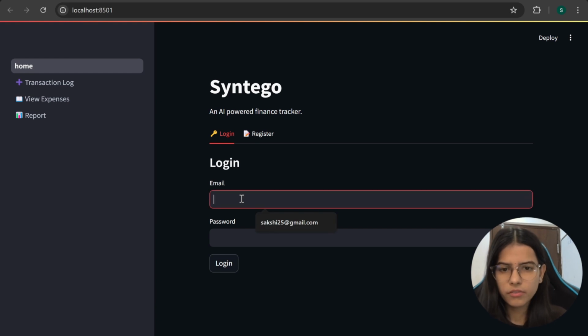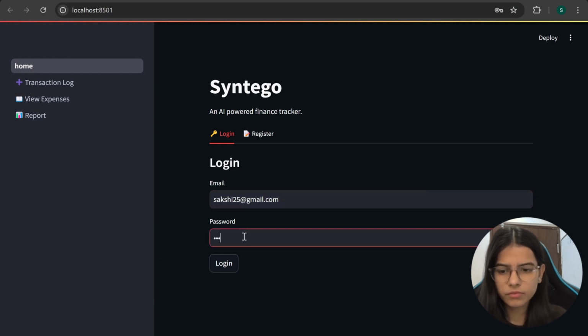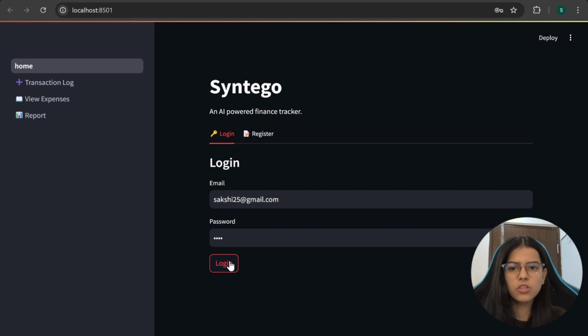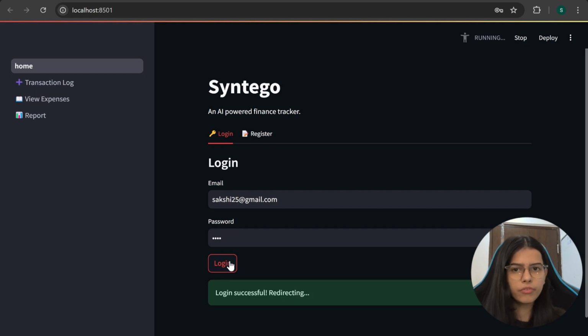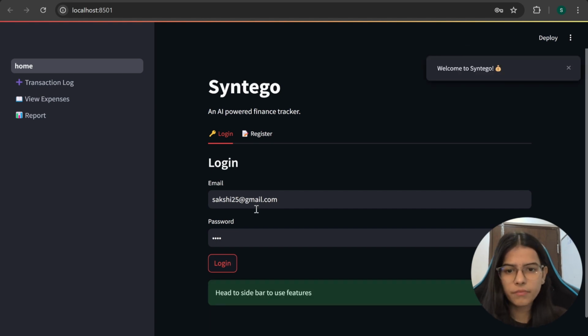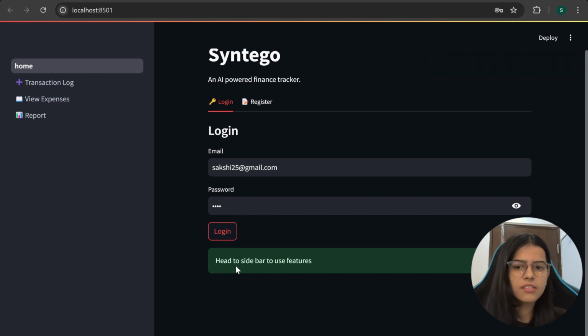So here you can log in with your credentials. The authorization manager is called when login happens. Okay, so login is successful. That's why it says head to the sidebar to use the features, and the message is given also.